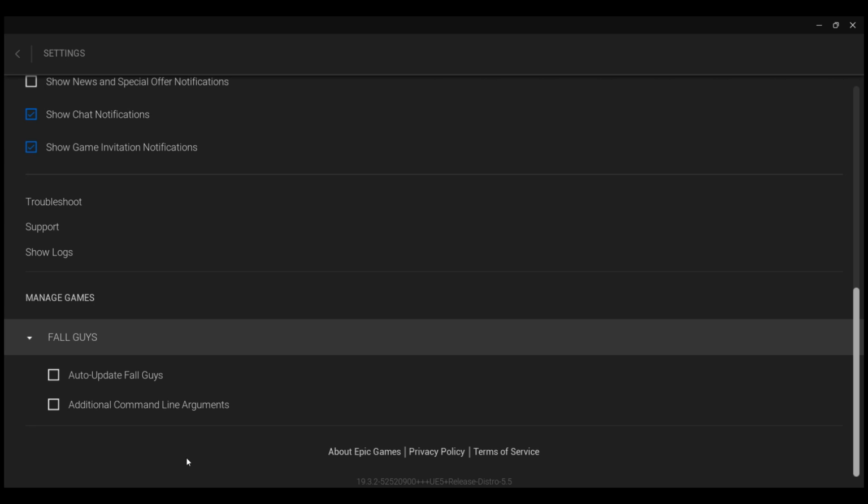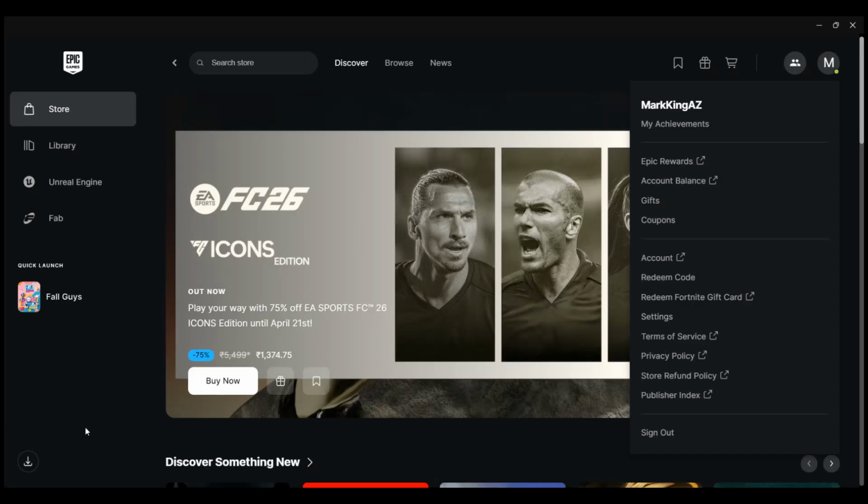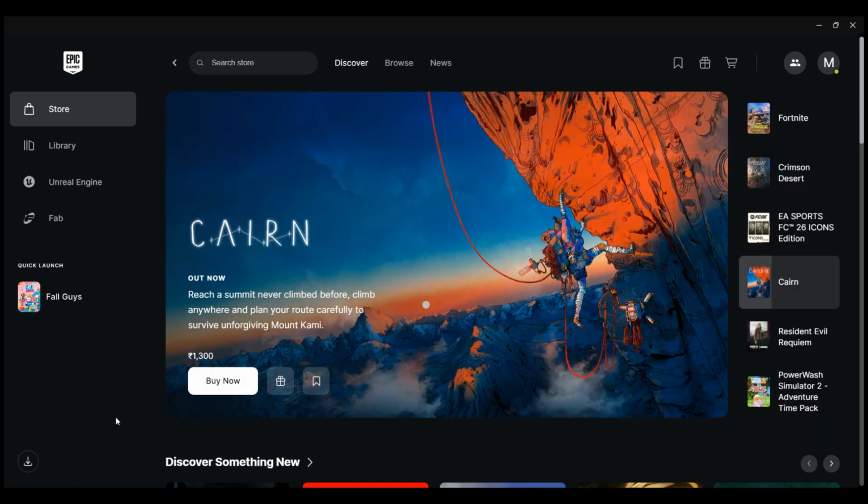After you uncheck the box, you can close the settings window and the change will stay in place. That's all there is to it. You've now turned off auto updates in the Epic Games Launcher.